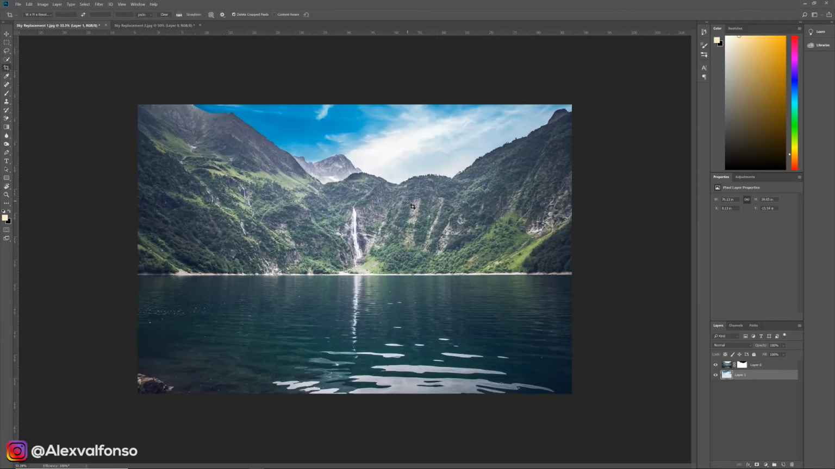Alright, perfect. So now that we have the sky in the back right there, as you can see, that was just a quick 2-minute thing where we were able to select out the sky from this foreground and replace it with this sky here.